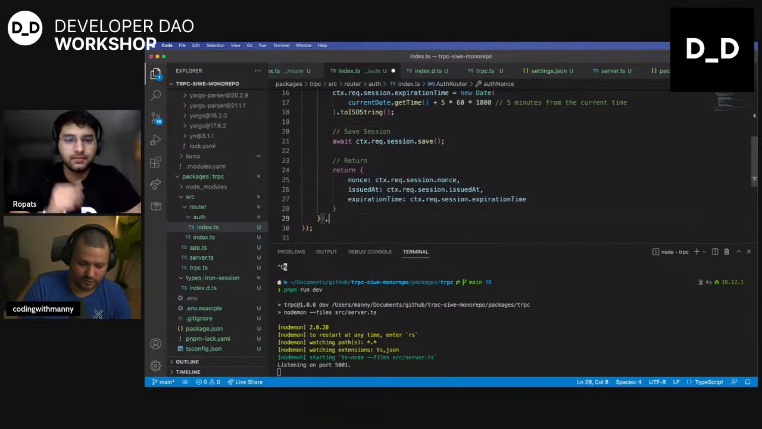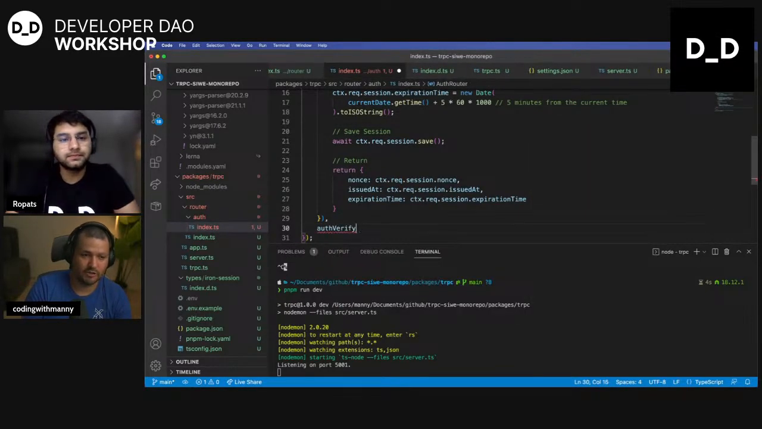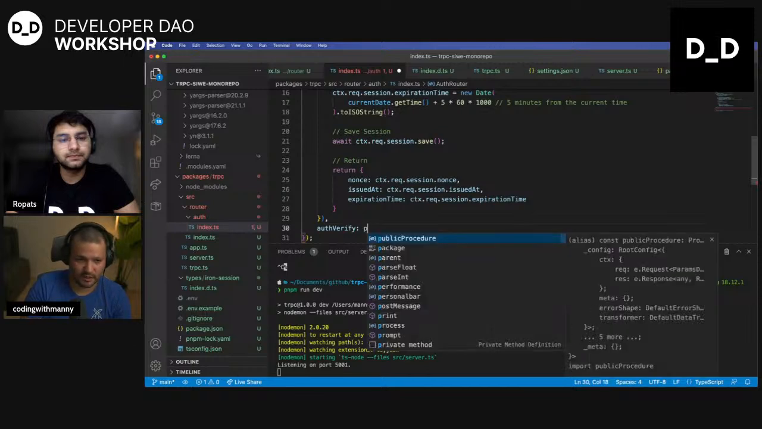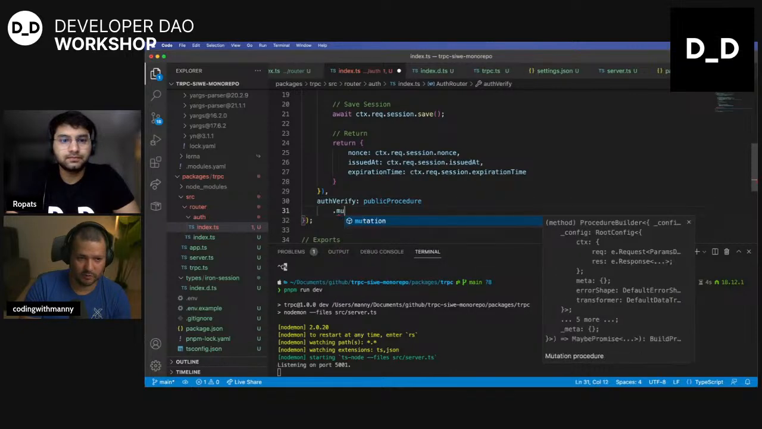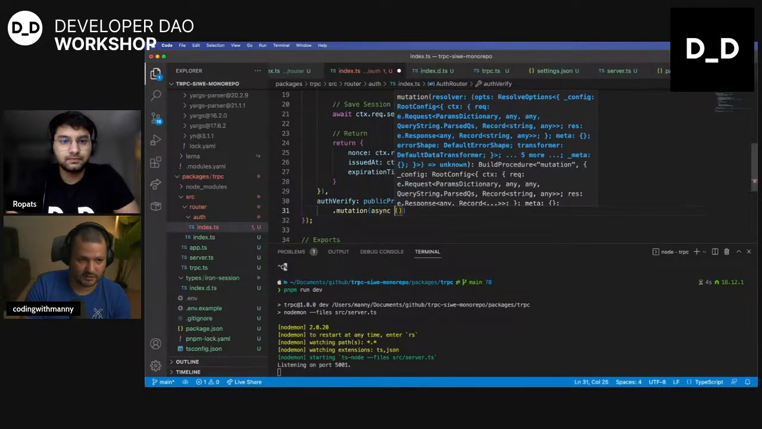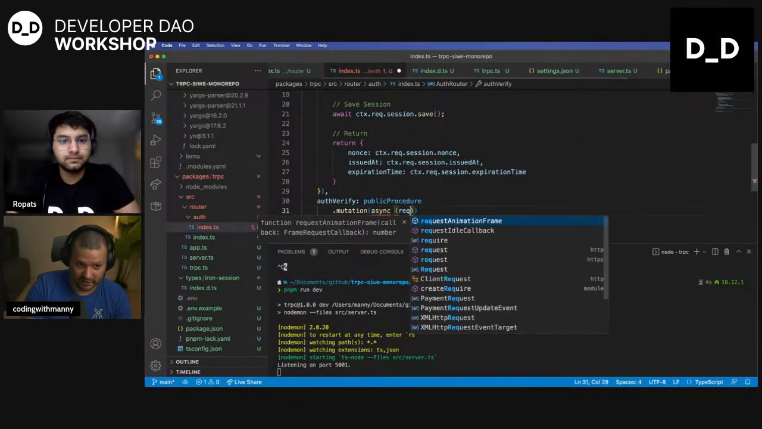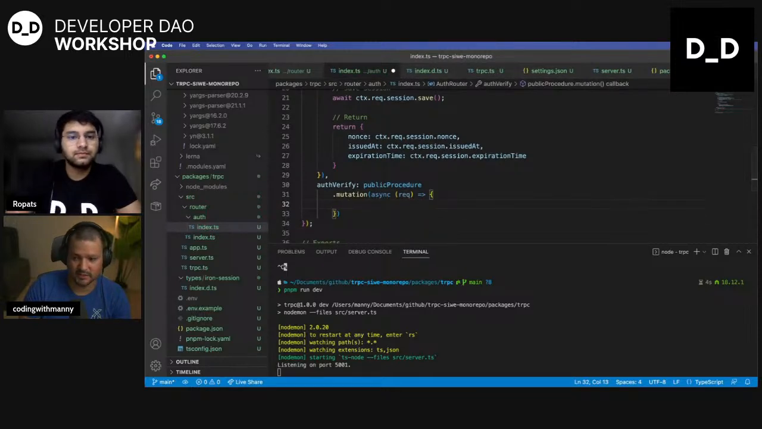So auth verify is what we're going to use when they finish their signature. They pass it through with the message, and then we validate that this makes sense. This is a little bit different. It's not a query, it's a mutation. So we make it an async request. We're going to take advantage of the full request, and I'll get to that in a second. That's why we're using the full request as opposed to CTX in this case.